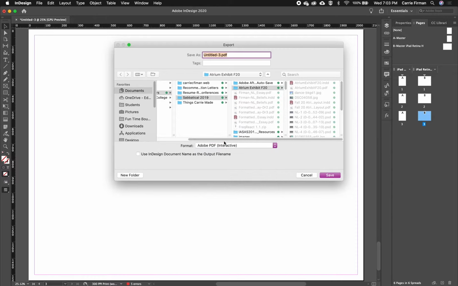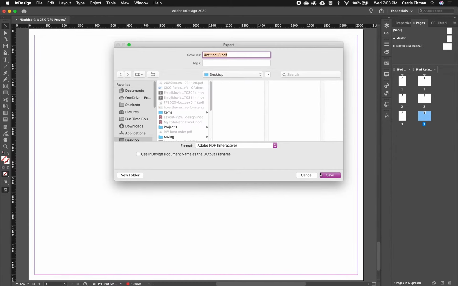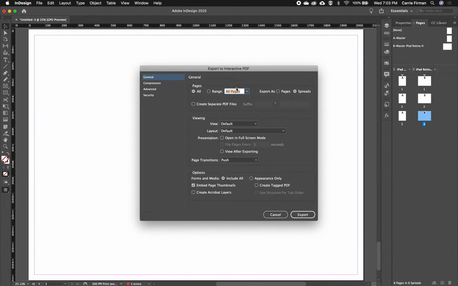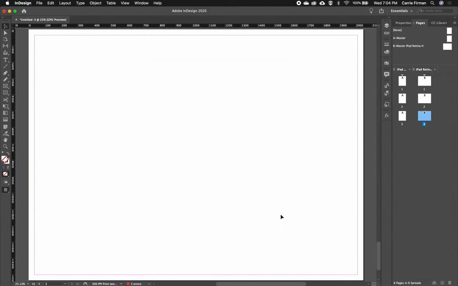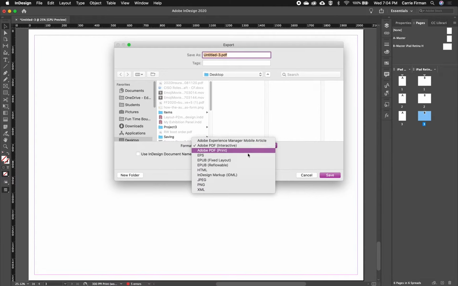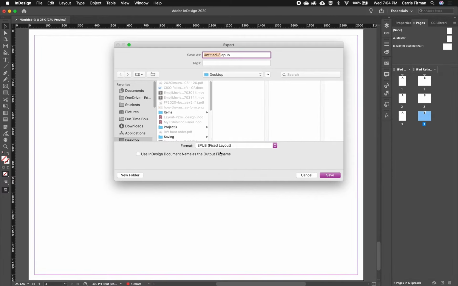So for the interactive PDF, let's take a look at the options. The only thing I recommend changing here is that you click this View After Exporting box. This is available on the Adobe PDF Print options that we normally use. And what that will do is it will automatically open it in your default PDF program immediately once it's done creating that interactive file. So let's take a look at the EPUB options. So EPUB, fixed layout.